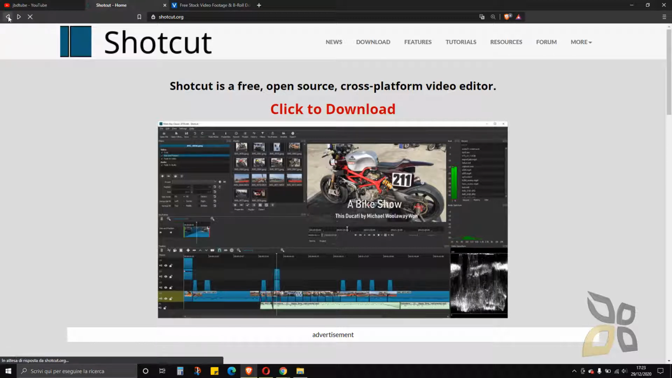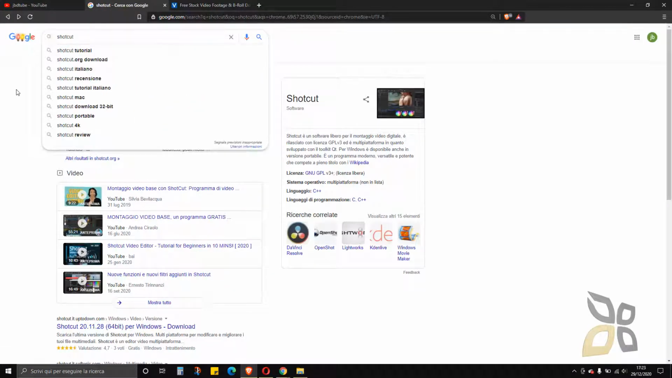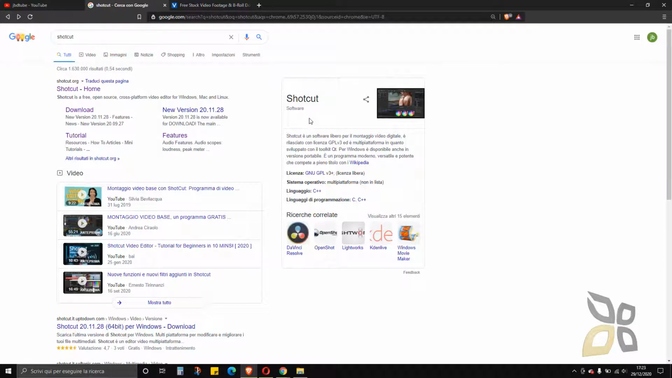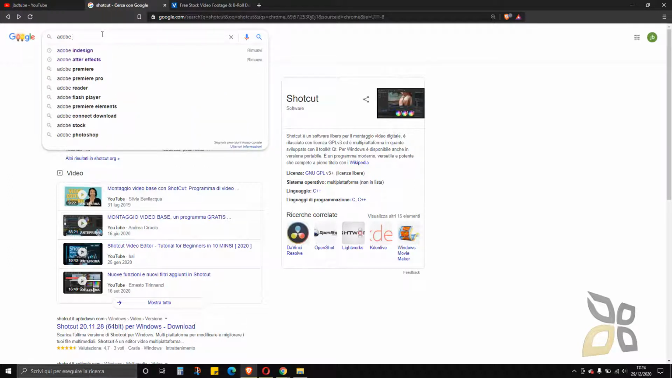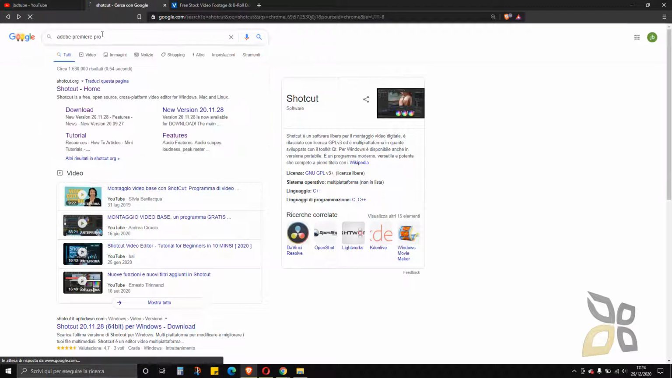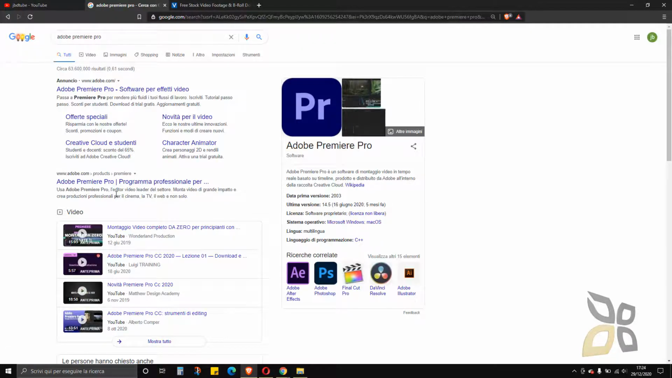So first of all, what is Shotcut? It's a free and open source software, so this means that you can download it and install it completely free. You don't have to pay anything, and you can use this as an alternative to Adobe Premiere Pro, which is probably the most famous video editing software in the digital media world.